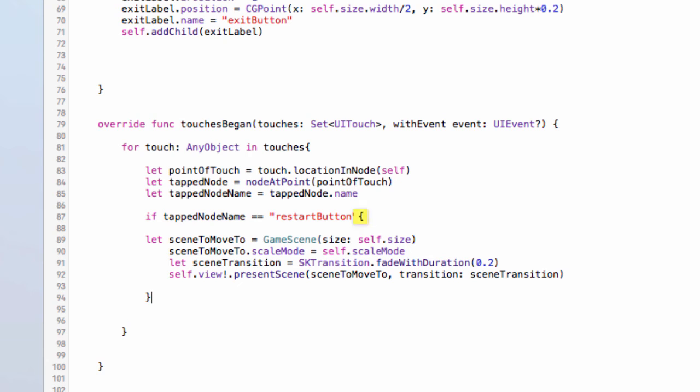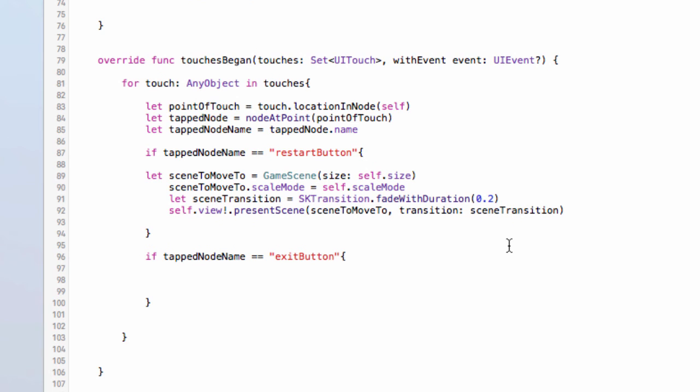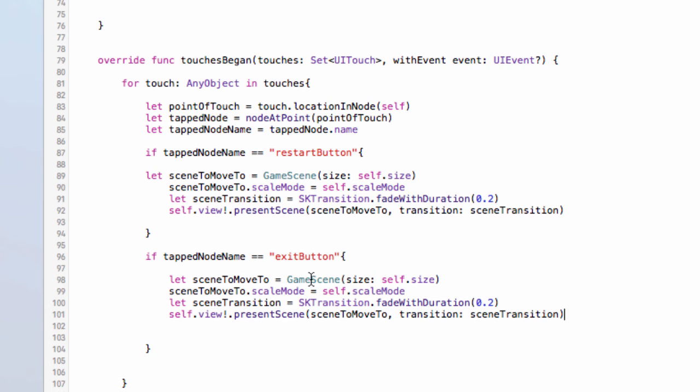So making sure you're outside of this if statement, I'm going to say if tapped node name equals exit button, and then because it's pretty much the exact same, we are going to be a little bit cheeky and copy these 4 lines here and paste down into the exit button if statement, and all we have to change is game scene to main menu scene. So now if we push on the exit button, it takes us to the main menu. So we now have the two buttons set up, which will let us move from game over to game scene or back to the main menu.